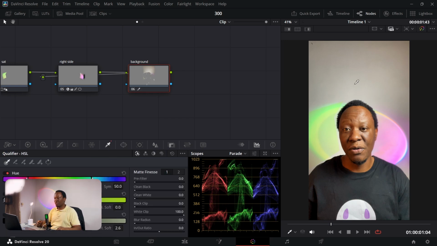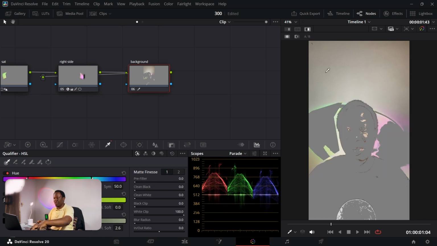And what I'll do is just quickly create a selection around it. Now it's important for us to see the selection because if I hit Shift H, you can actually see it's showing parts of my face here and it's showing part of this, and that's part of the selection. We don't want that. So let's refine it with the matte. So I'll go over here to the pre-filter and drag that up a little bit. I'll go to the black clip and then drag the blur radius as well. Just a little bit like that.